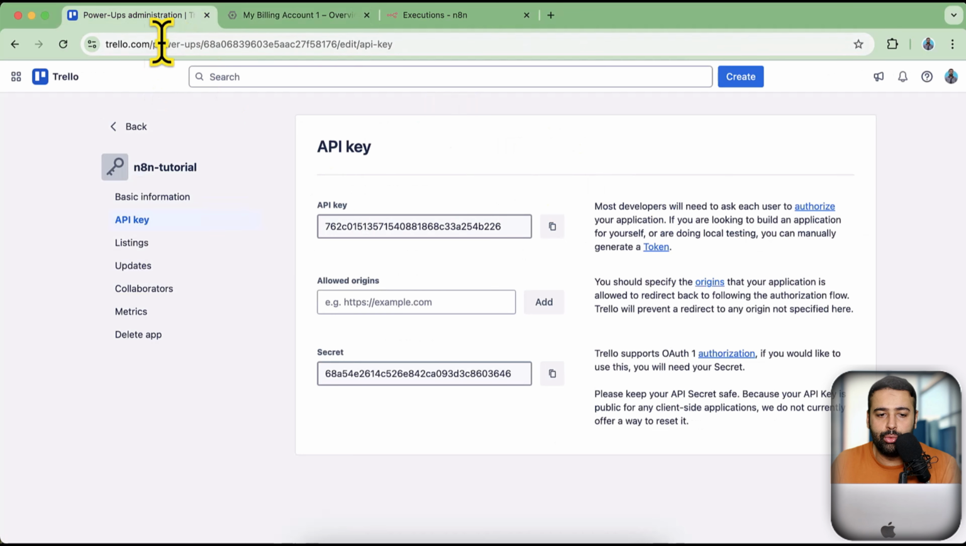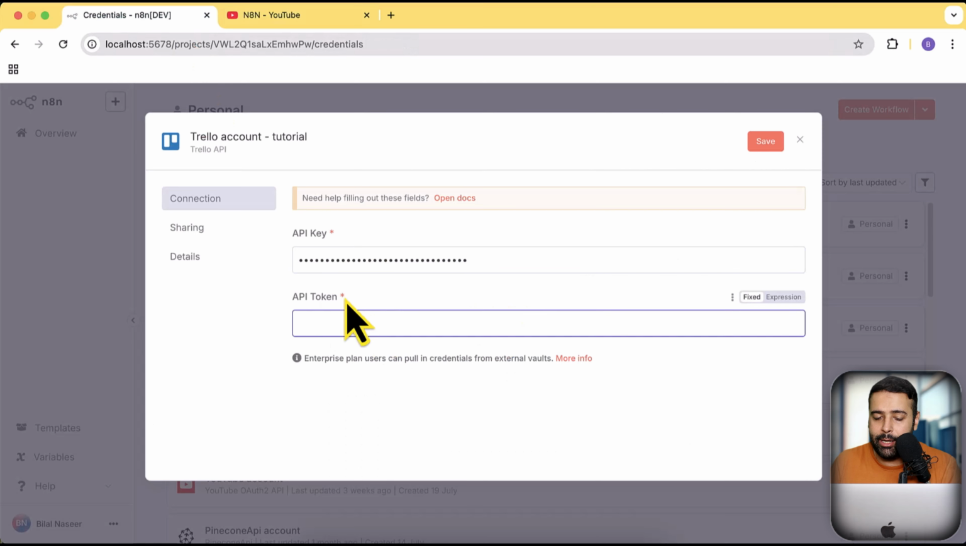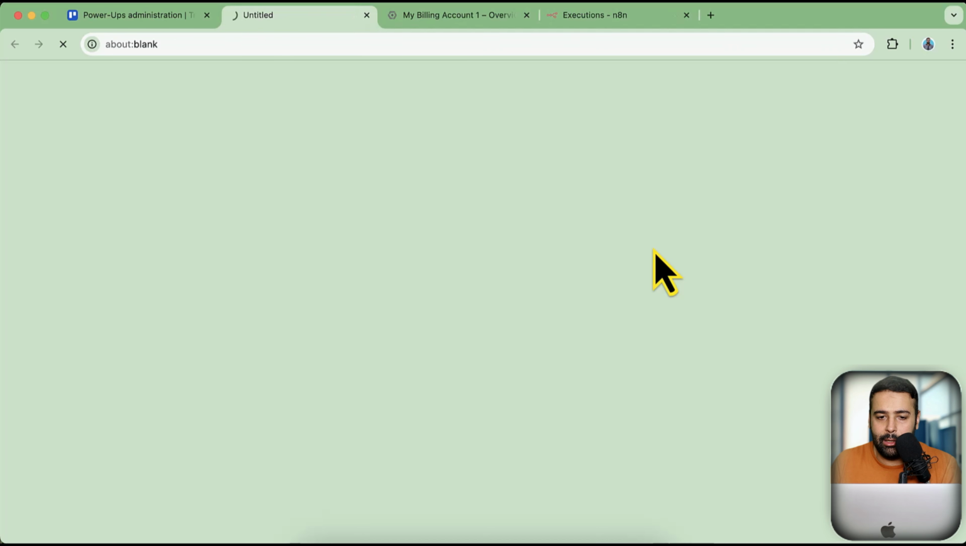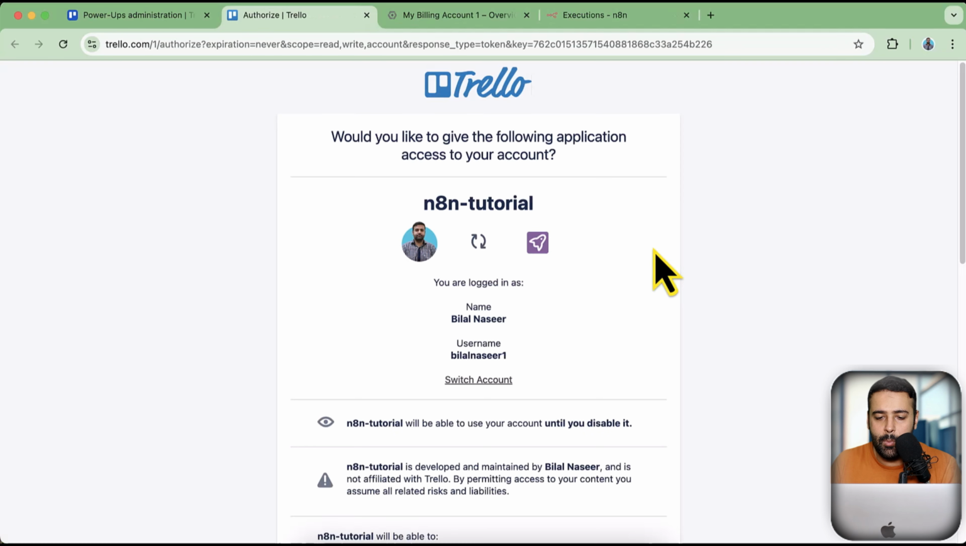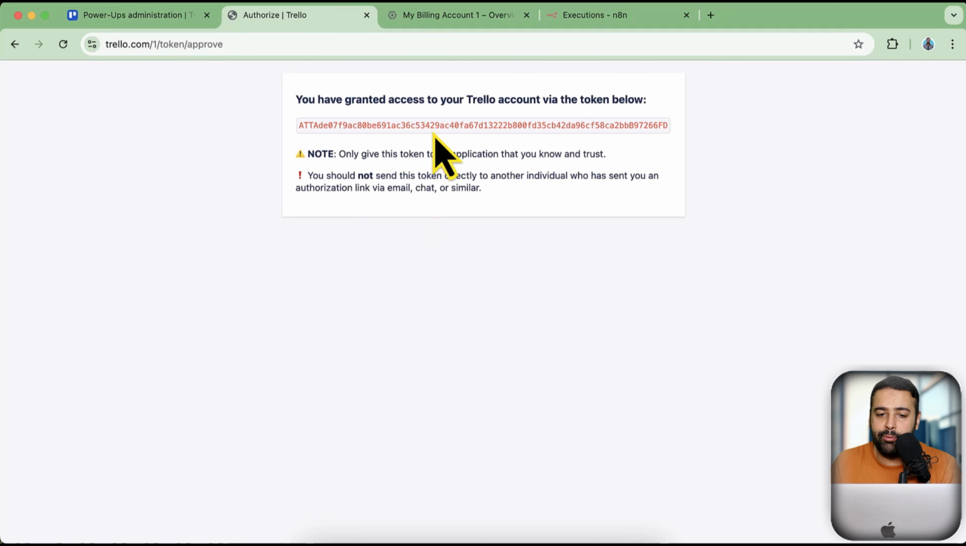Let's go back to the Trello connection. Now, in order to connect Trello, we have added the API key, but we will also need to add the API token. And this is not the API token, this is the secret. Now let's click on generate a token. In order to generate the token, click on that. And now let's click on allow. And here we have our access token.